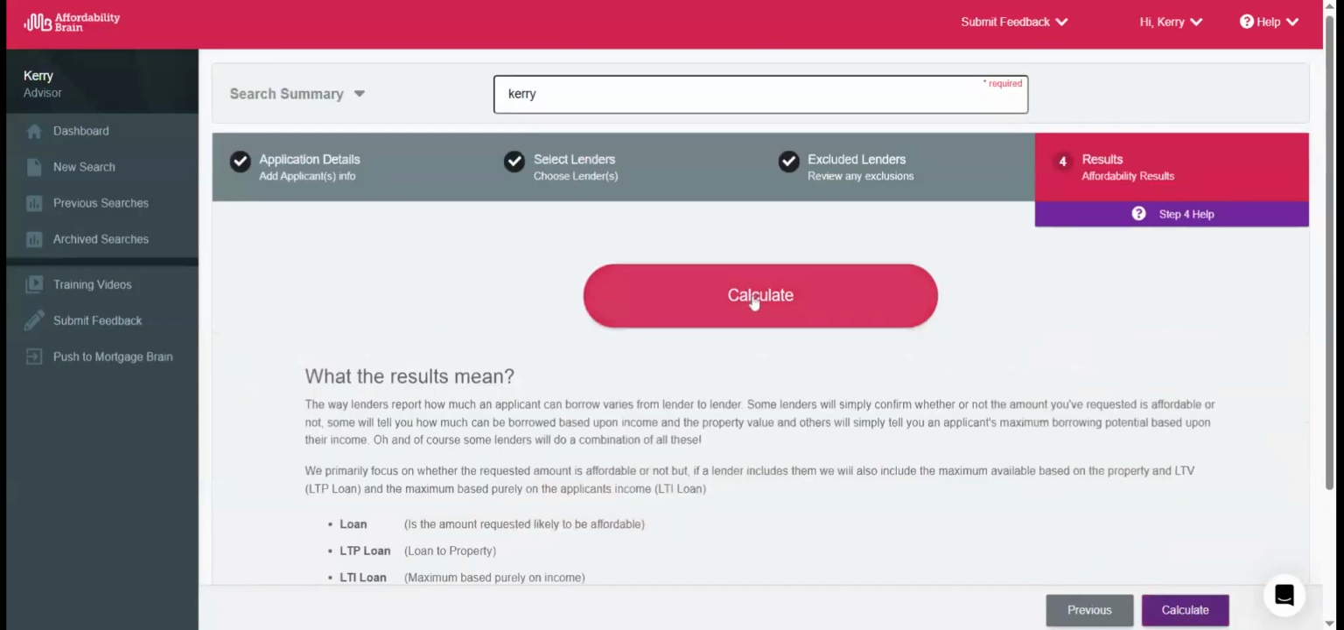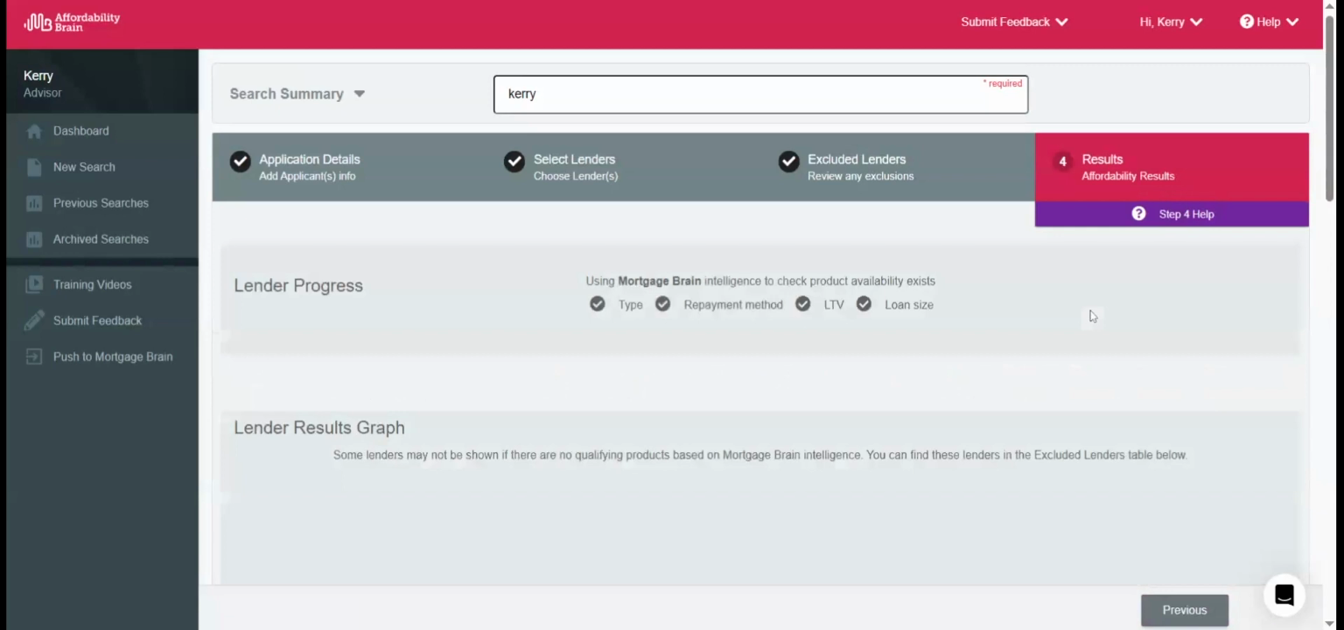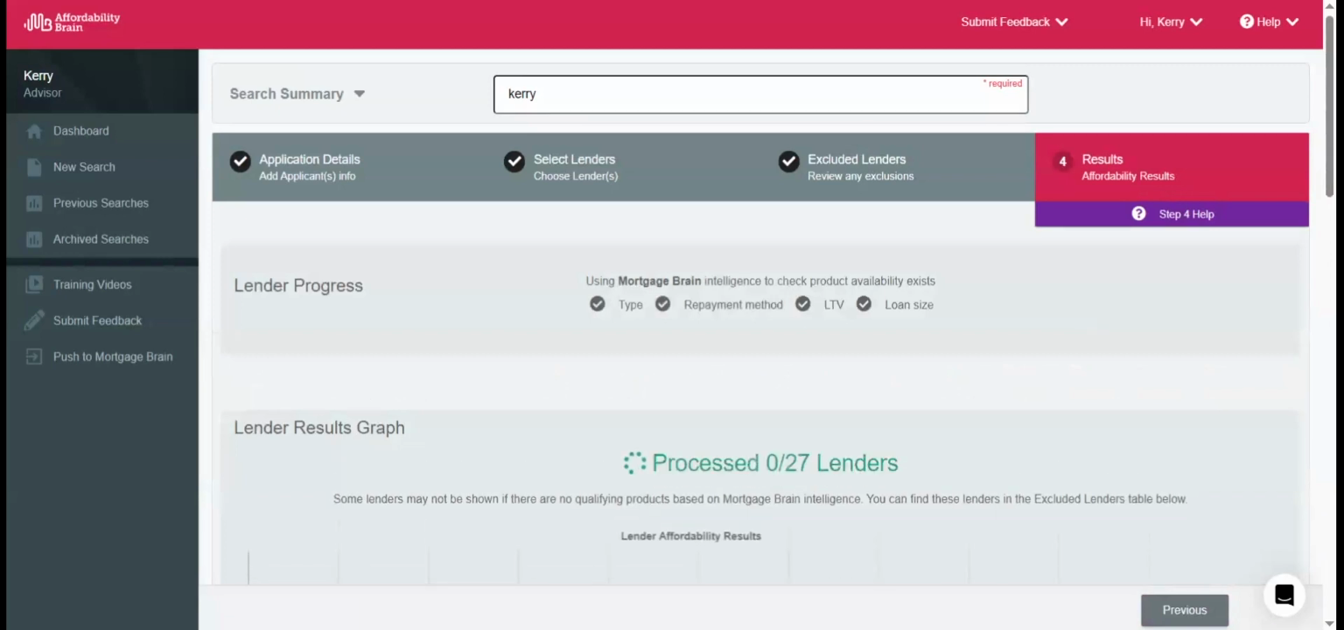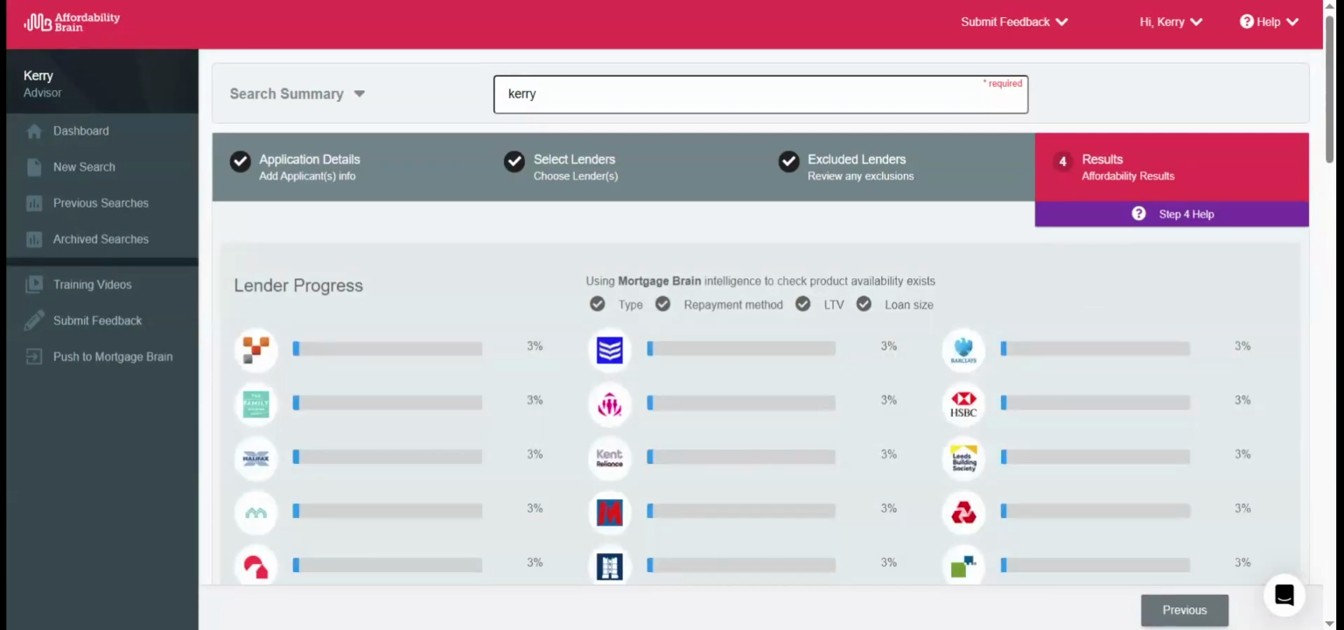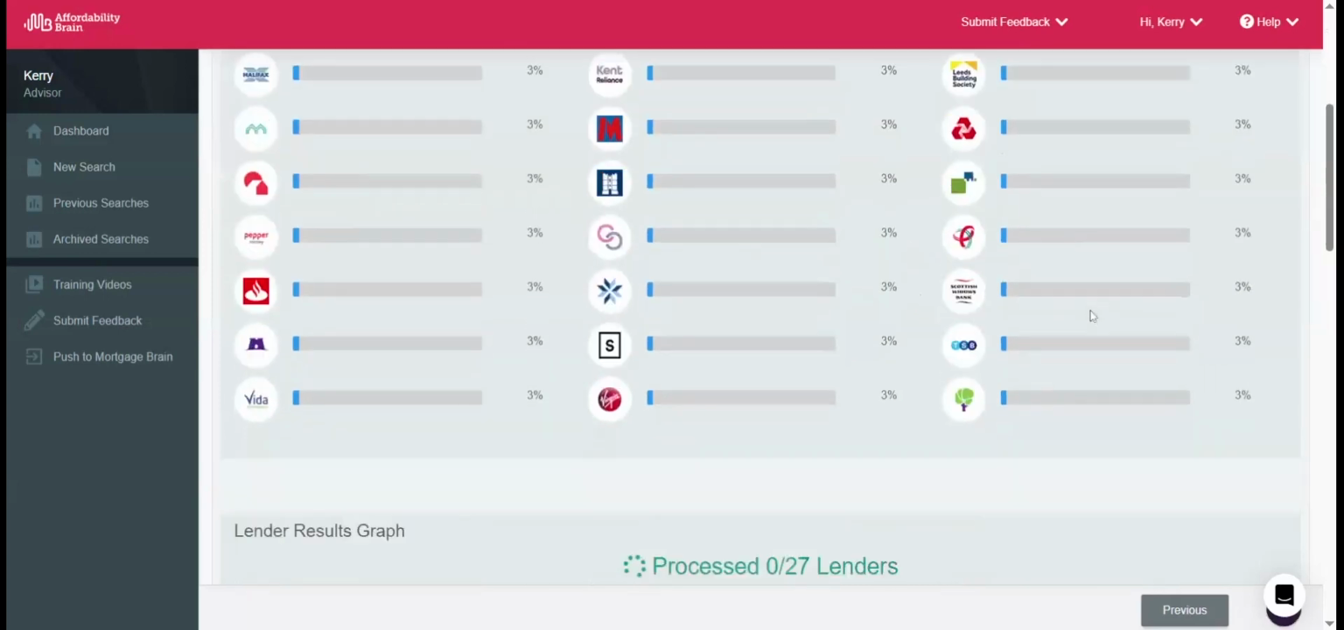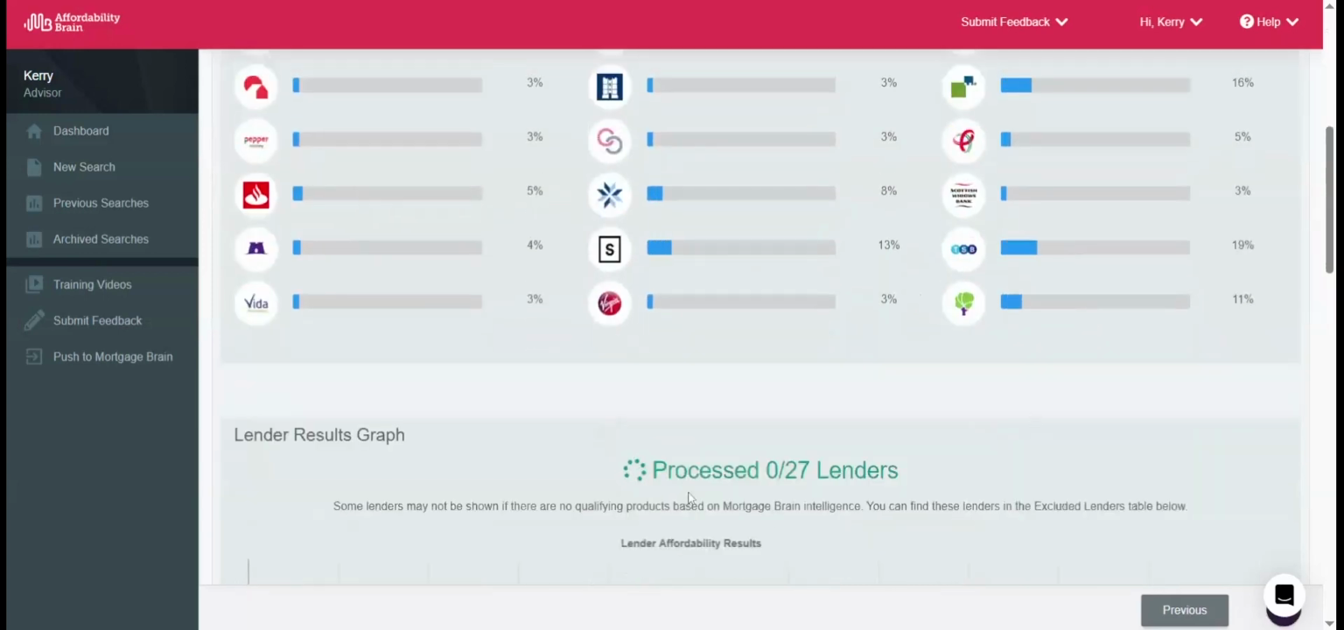If we then click on to calculate, in a few moments, you should be able to see some progress bars start appearing for us. And if you scroll down, you'll be able to see the lenders that have been completed against the total number of lenders that are currently in process.